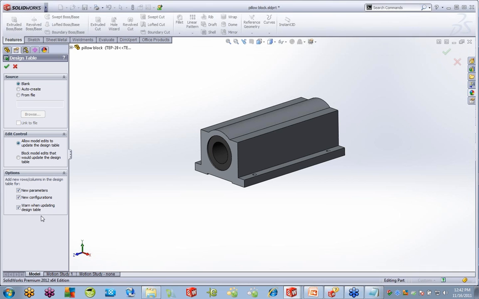Now the option on the bottom is a phenomenal set of tools that says if I find new parameters that have been configured or new configurations, do you want me to prompt you to add them to the table? I would always keep these on. Okay, let's keep this blank.